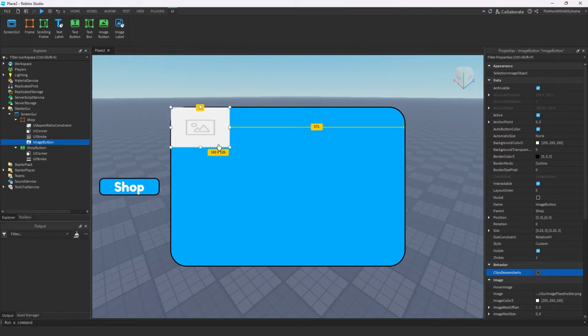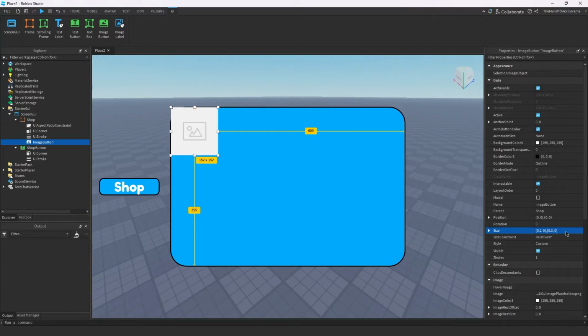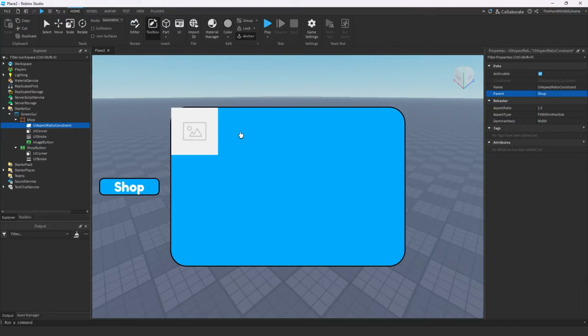Then go back to the image button, and for the size, let's do 0.2 and then 0.3. Alright, so what the aspect ratio constraint does is it makes it so that on every device it's going to be a square, right? Because different devices have different aspect ratios, so it's going to make sure that the aspect ratio is the same on every device. Otherwise, we're going to have this button here be stretched on some devices, which we don't want. So that's why we have the UI aspect ratio constraint.